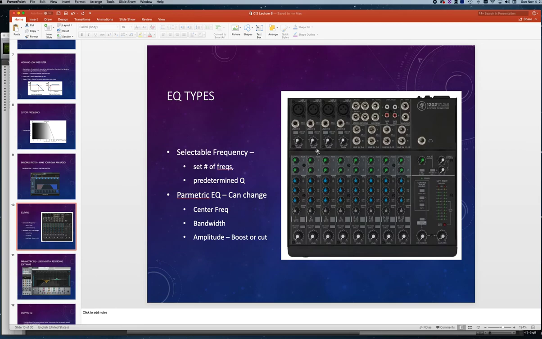There are different types of equalization. I have here a 1202 Mackie mixer just to demonstrate that. Selectable frequencies. So on these mixers, you have those. There is a knob here with a high EQ of 12,000 hertz, or 12 kilohertz. So in this selectable frequency, you can boost or dip 12 kilohertz, and there's some kind of bandwidth around there. So it's probably going to affect anything from 10 to 14 kilohertz. But it's a selectable frequency. You can't change anything. It has the number. It has a bandwidth already set.